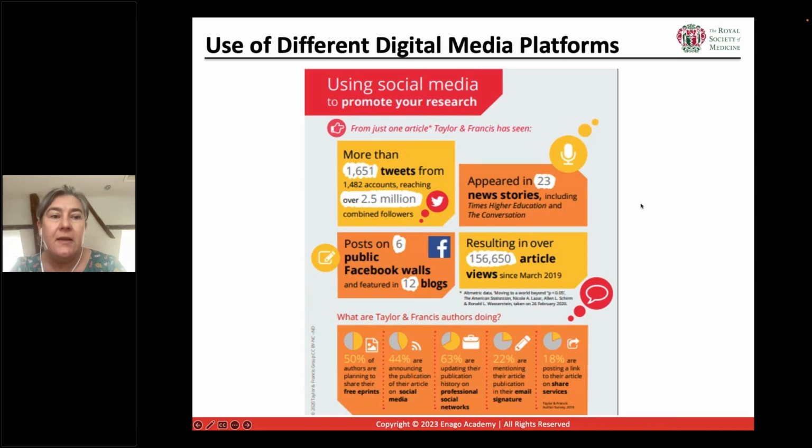So here's this quite interesting infographic about just a particular one article where they used social media, and it really took off. It got retweeted by about 1,500 accounts, with 1,651 tweets. So they reached over 2.5 million followers overall. It was picked up by several media outlets like the Times Higher Education Supplement. It had 156,000 views. It was posted on Facebook and it featured in blogs.